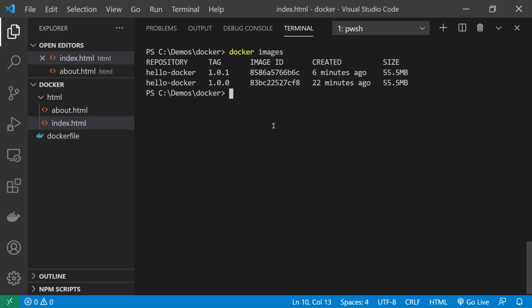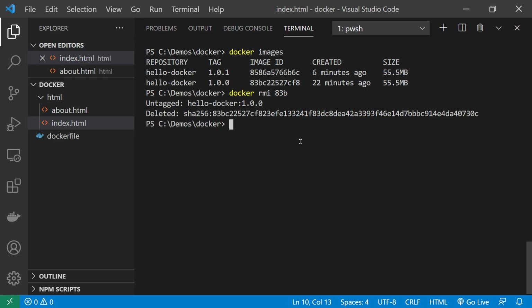I can leave these here, or what I can do is say docker rmi for remove image. There's docker rm for remove container, but rmi for image. And then I'll say I want to get rid of 83B, which is Hello Docker 1.0.0. Cool, untagged it and deleted it.